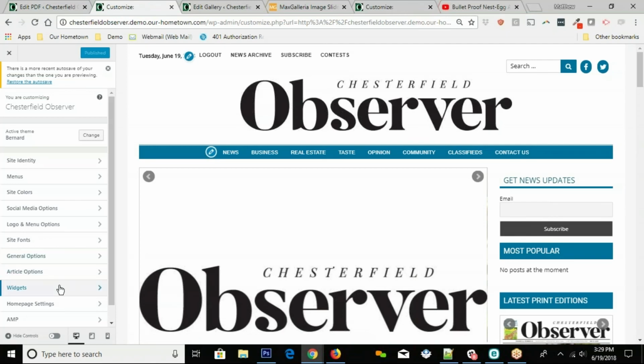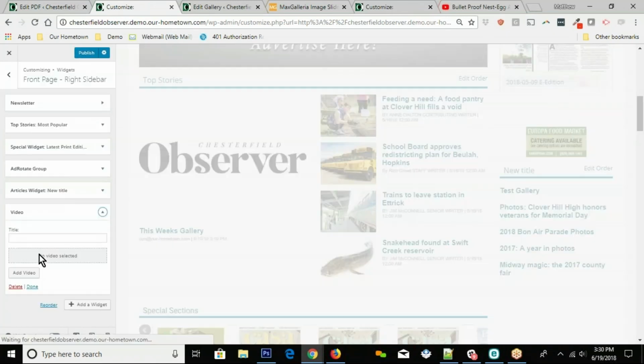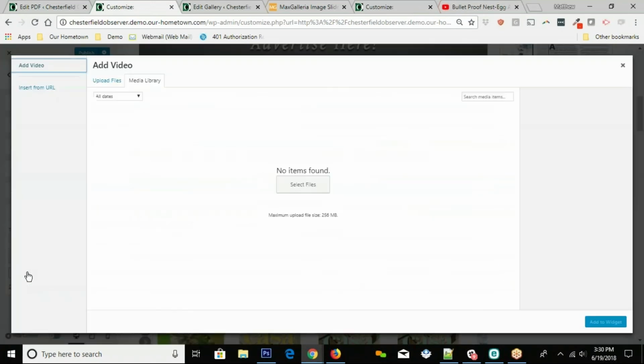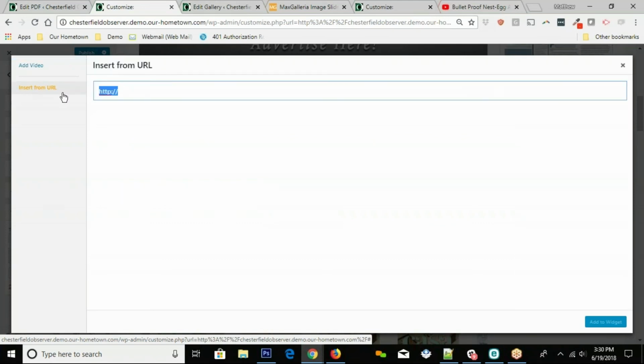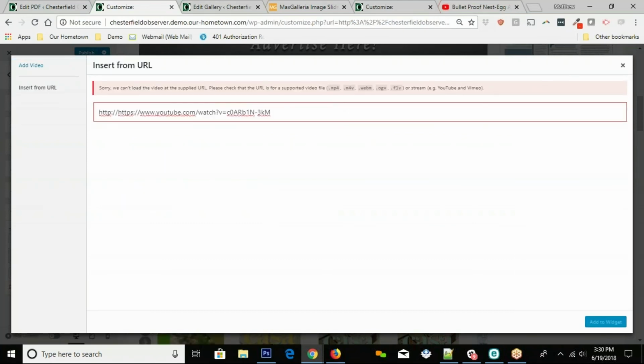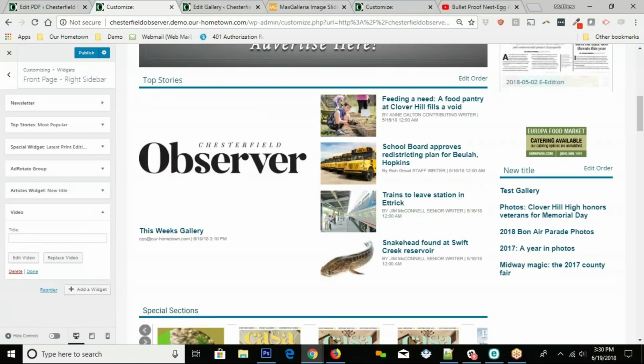Then I'm going to go to Widgets, front page, right sidebar again. You just grab the video widget, add video. It brings up this media library, but I'm not going to upload my video to the site. I don't want to do that. I want to actually just link to a YouTube video. So I'm just going to put that link in here. Okay, there's the Tony Robbins video. I say add to widget.